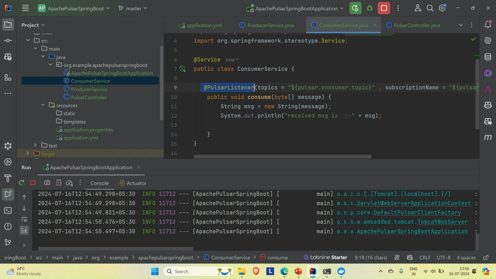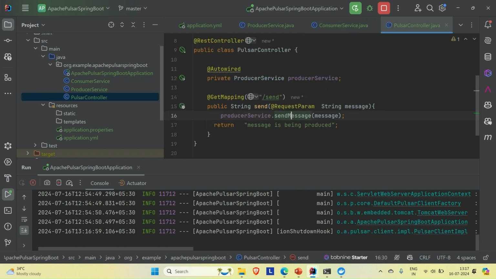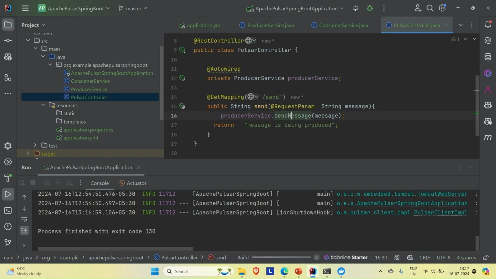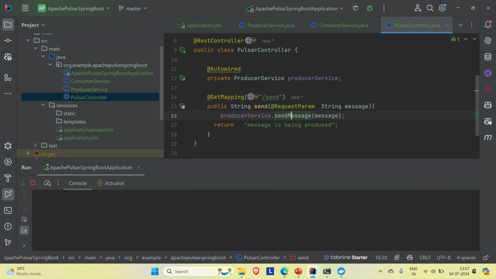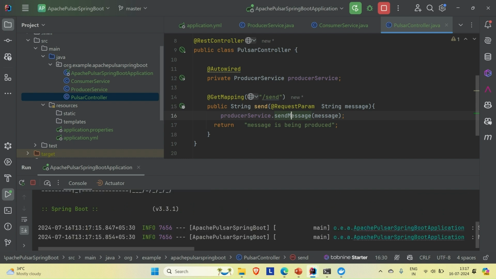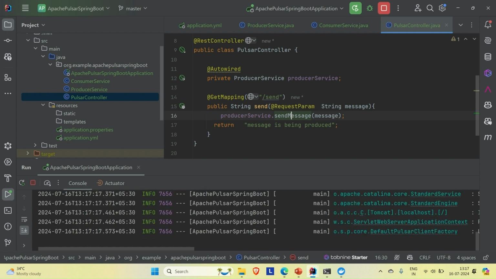Now let me try to run this application and hit the API that we developed. So if we go to the Pulsar controller and let it run, then we can start hitting this API. You can either use Postman to hit this API, but I'm directly going to use the terminal provided by IntelliJ. So with that, I'm going to hit this API.